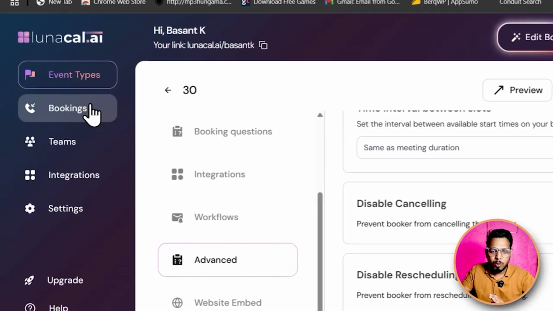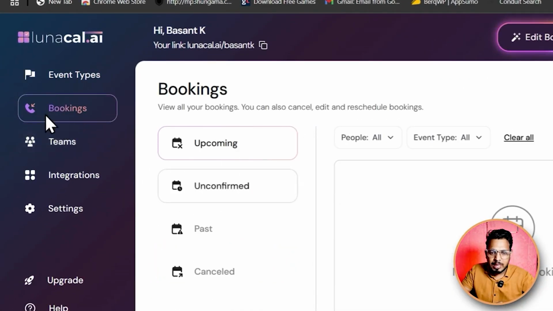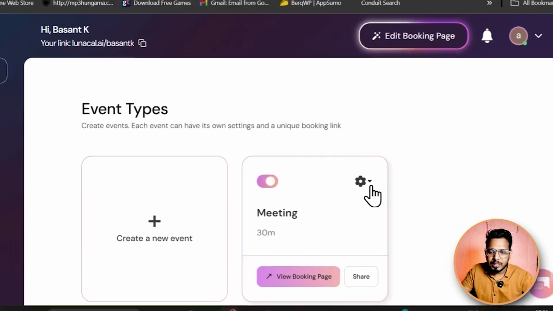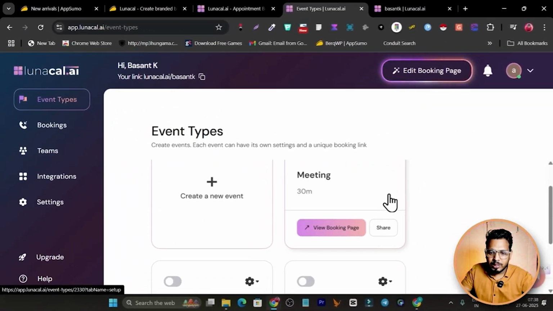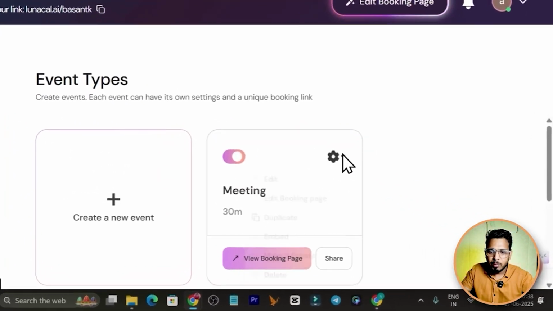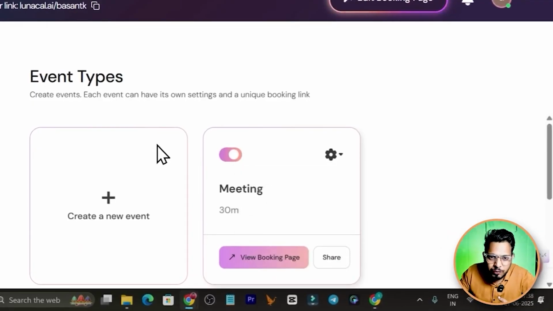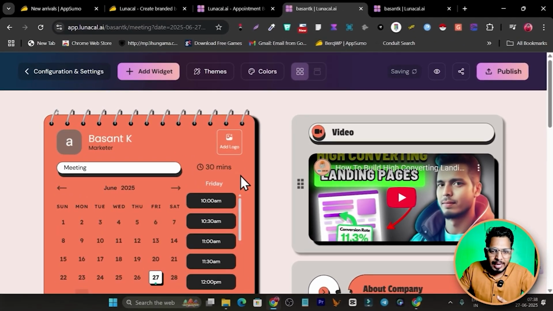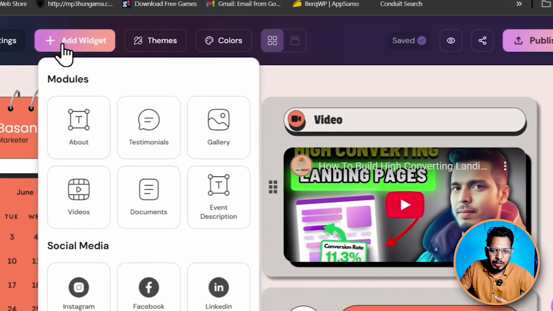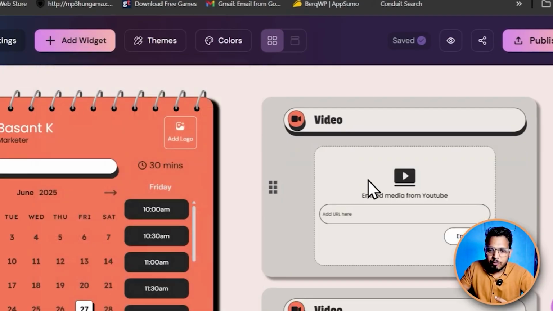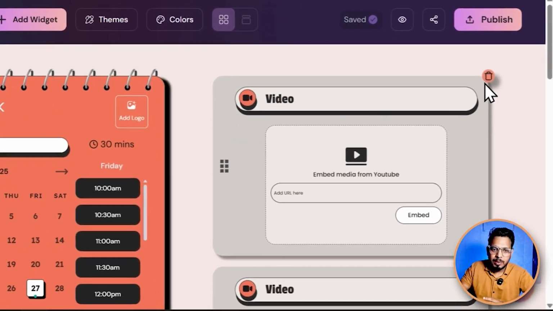Now we simply have to go to our event types and select the meeting that we have just created. So simply click here on this icon and click here on edit booking page, and now we can visually edit our page. Like in my page, I want to add this video widget. So simply click here on the widget, click here on the video, and now this video widget will be added here. So that is how things work.